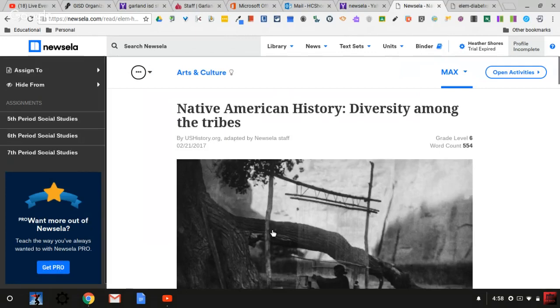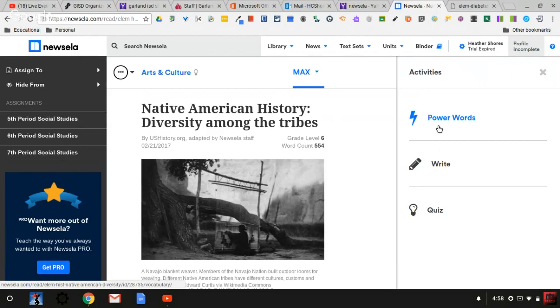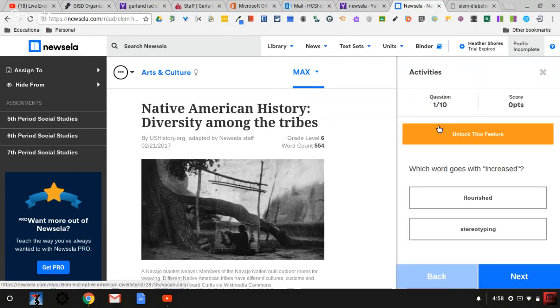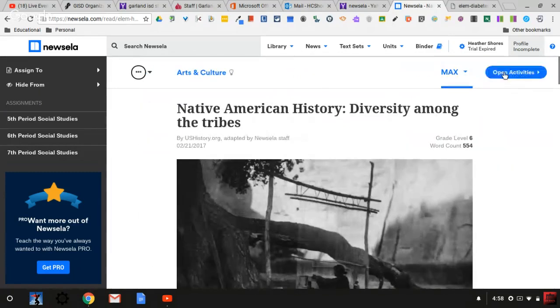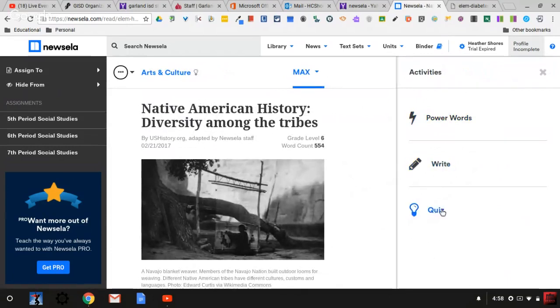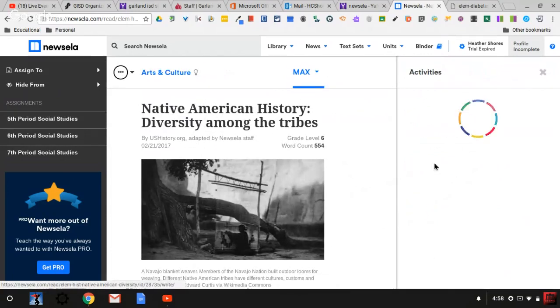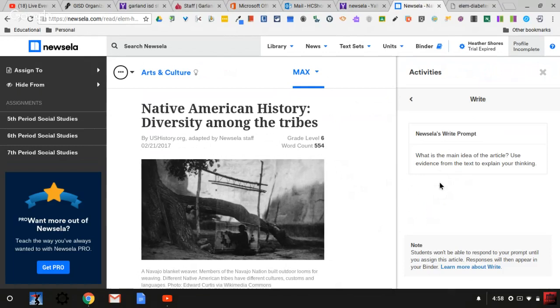Yep. Okay, open activities. Oh, look at this. This one has power words in it. It's so cool. And this one won't open up for you, but look what you could do. You can put this on the screen and go through this with your kids, and click and then it'll go to the next one. So it's not letting the kids take it. And then, of course, it's got the regular things. Here's the quiz that we're all used to. Here's the new feature right here, the Newsela writing prompt.